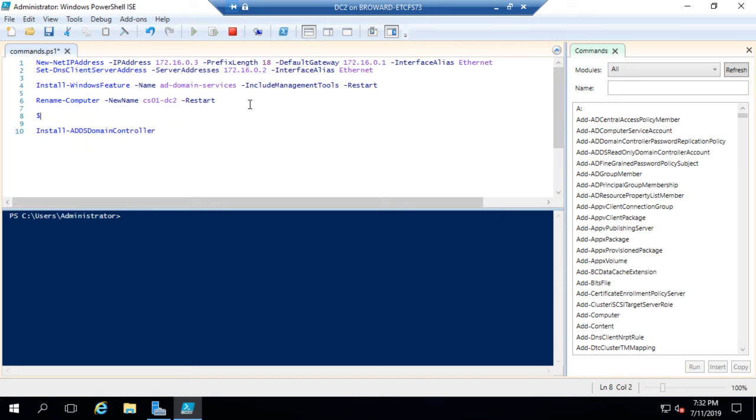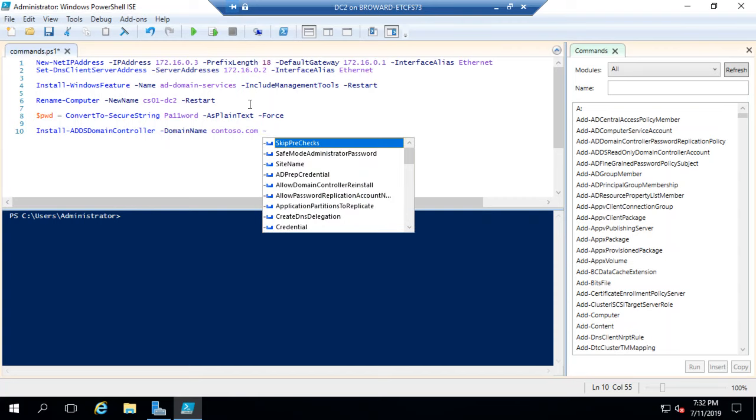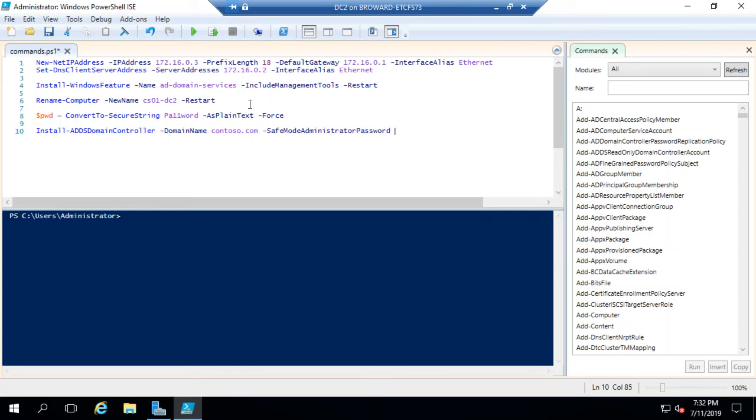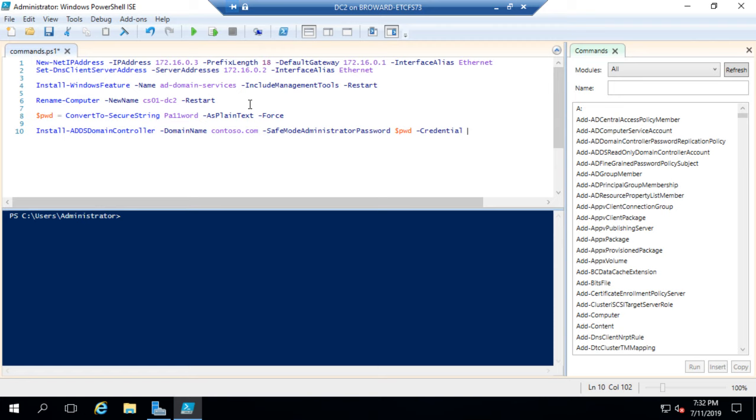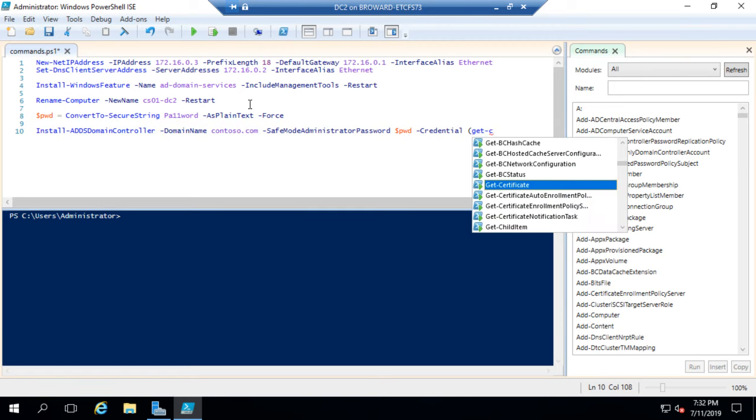I'm just adding an additional domain controller in my domain. But first I need to set my password. I'm going to leave it this way. There's another way you can do it, but that might confuse people. This way I think it's clear. The domain name is composo.com. The password is $PWD. And the credentials, I'm just going to have it prompt me for the credentials.